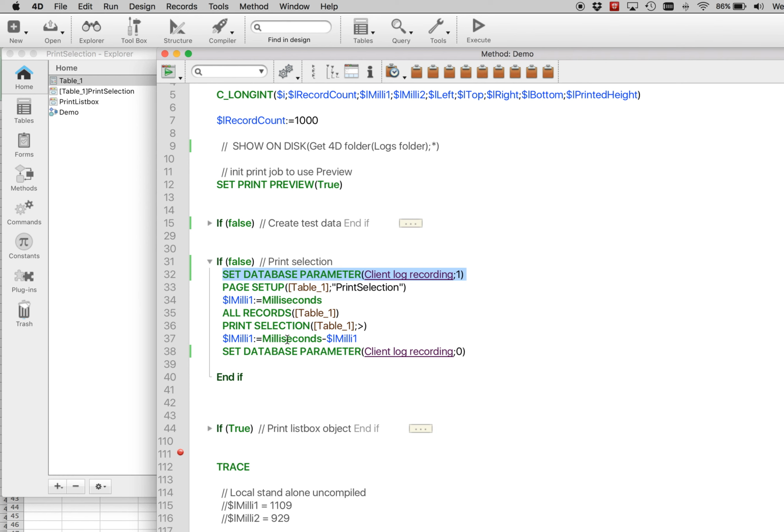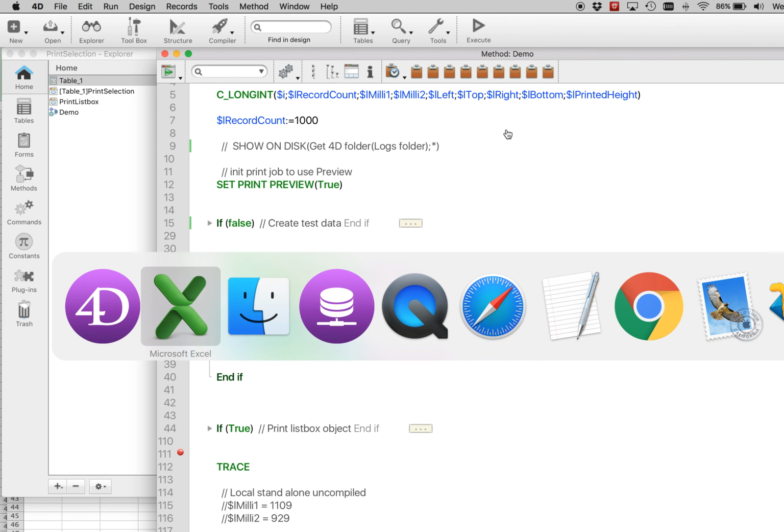But again, in the same manner as my previous demo with apply to selection, if you've got a lot of print selection going on in your application and you're starting to see some network slowdowns or server performance issues, it might be a good idea to take a look at refactoring and revising those print selection commands to use a more modern approach.